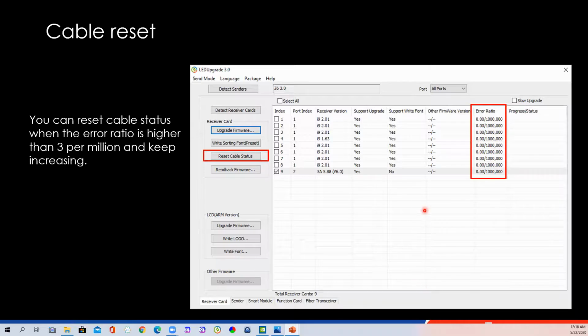Cable reset. When the signal transmission quality between the receiver is poor, the error ratio is higher than 3 per million. Here, you can check here. The software will show a warning. You can reset the cable status by clicking this button.